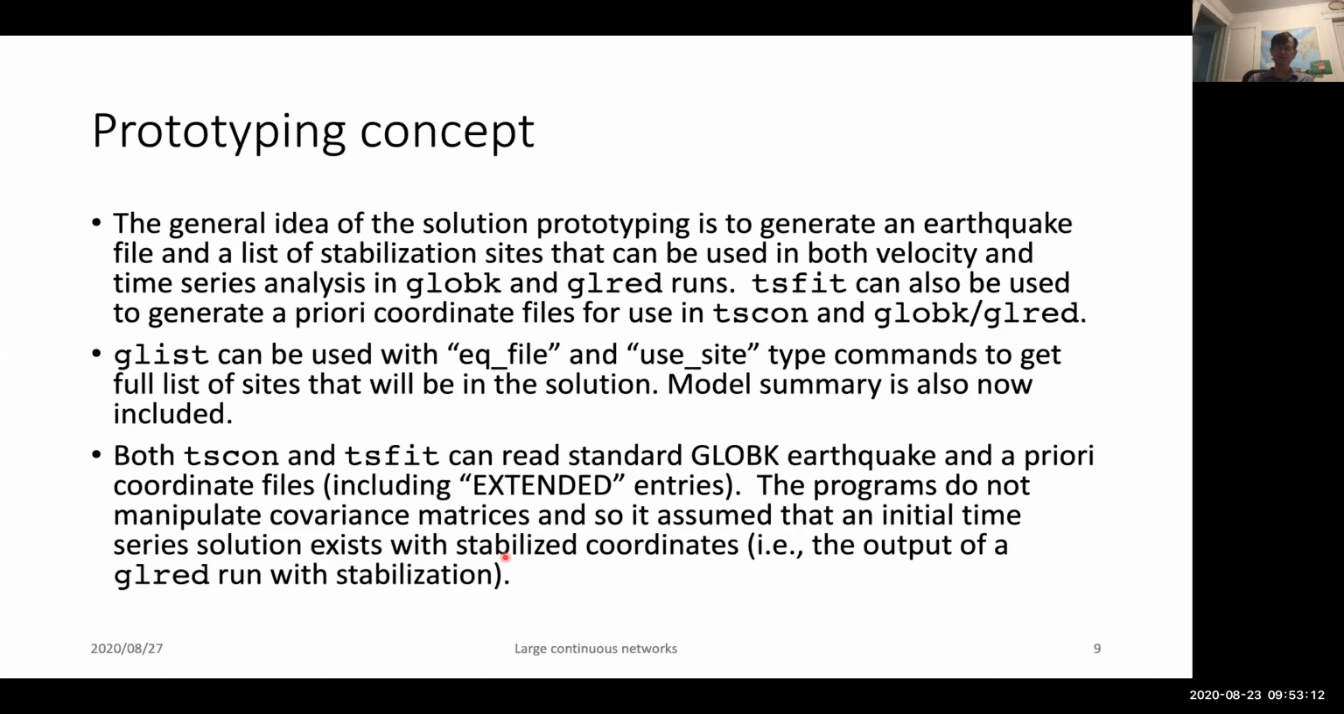Although again, theoretically, you could start from coordinates that have never been through the origin definition system. The only complication there is that all of the uncertainties on the sites would be pretty much the same and all be large. And so the advantage of the stabilization is that you have appropriate relative standard deviations between the individual sites when you are doing this.